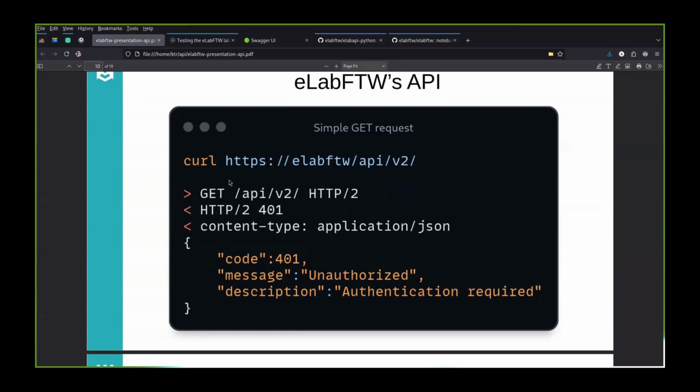So I just learned that I can access the API by using /api/v2. So I will use curl to make a request to my eLab server. In this case, the eLab server is just named elabftw, but probably it will be elab.university.de. And here I'm doing a GET request to the /api/v2 address, and the server answers me in HTTP with a status code 401, and it tells me that the content is in JSON.